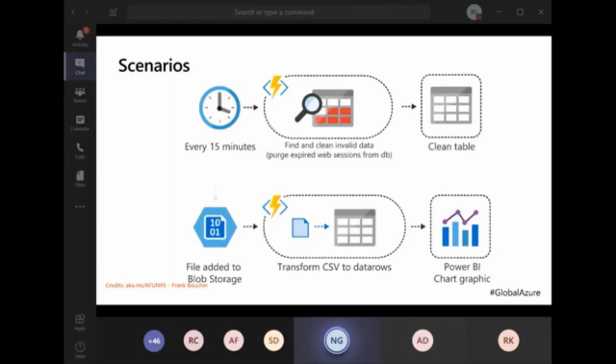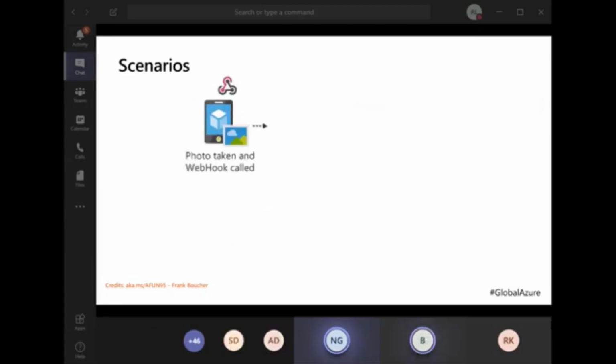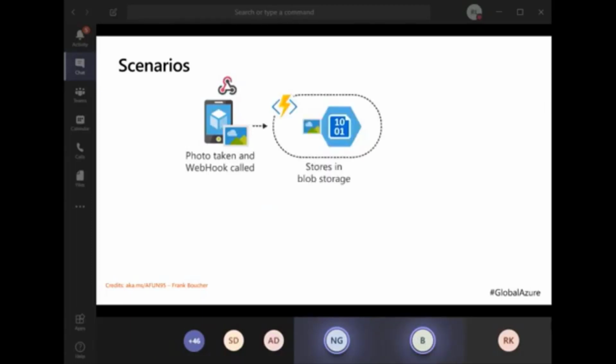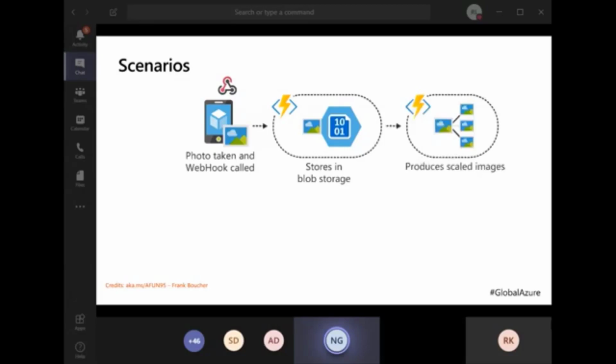So typically in the past, we would have built like a Windows service running in the background and we would have to keep it running to handle this kind of scenario. So now we can have a trigger which is based on the action of adding a file, and we can have this come up only when the file is added and we don't have to keep the Windows service running all the time. Next scenario is, let's say we have a photo taken like an Instagram or some application. There is a webhook which is called, and this data is stored in blob storage, and we want to have thumbnails which are of different sizes, let's say small, medium, large.